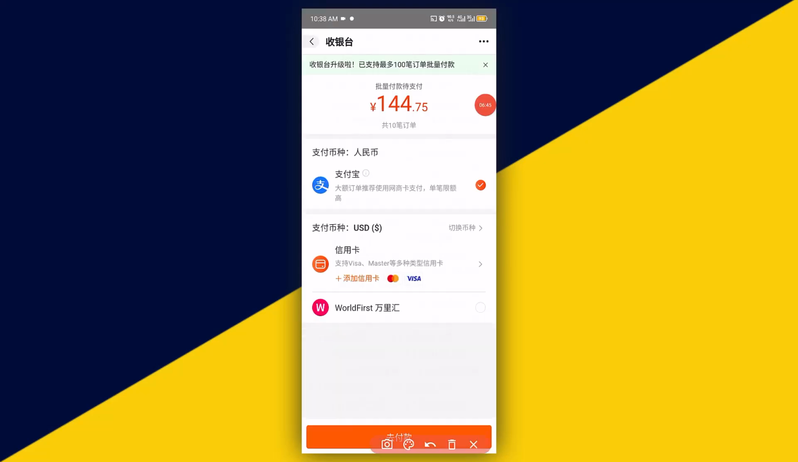Just like so, I'm paying the sum of 144.75 yen. Next thing we want to do is to choose our means of payment. In this tutorial, I'm using Alipay. However, you can use your MasterCard or Visa card, or simply add your bank card right here, or better still, use WorldFirst as a means of payment. But in this tutorial, I'm using my Alipay. Next thing I'm going to do is to click on here to proceed with payment. Then allow Alipay to connect. Then enter your payment password to complete the payment.